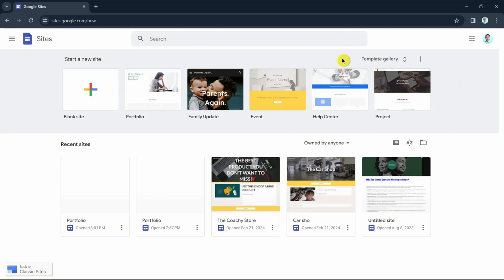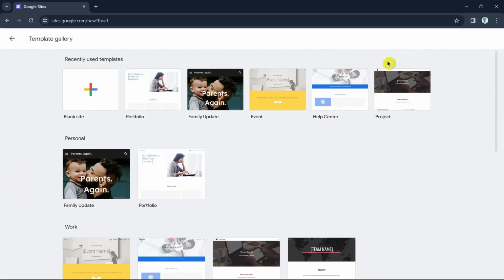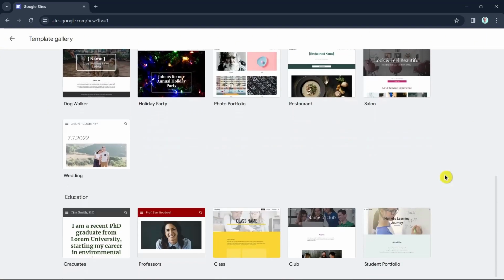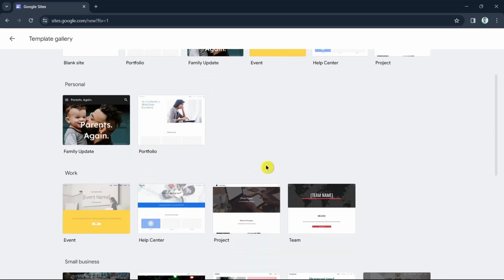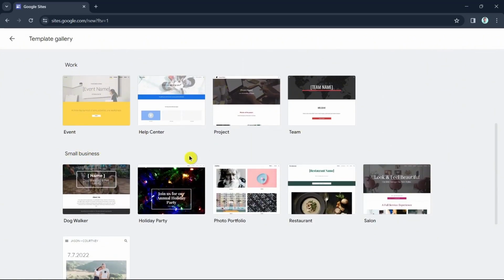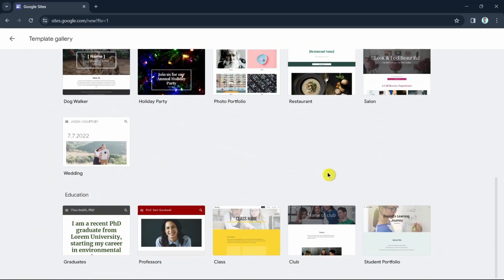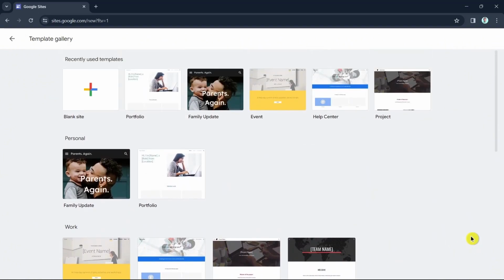So if you click on the template gallery, then it will show you some of the templates that you can use. For example, if you're creating a personal website like a portfolio, or for work, for small business, or for education. Now in this sample, we're going to create a portfolio website. So I'm going to select this portfolio template right from here under the personal section. So click this portfolio template, or you can choose the blank site to start from scratch. But in my case, I'm going to select this portfolio.